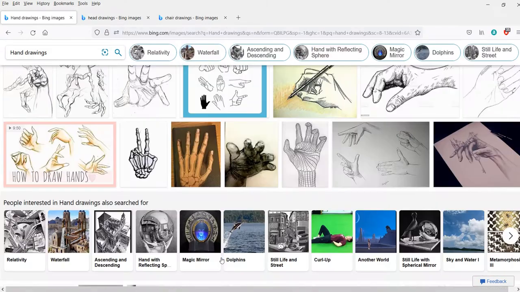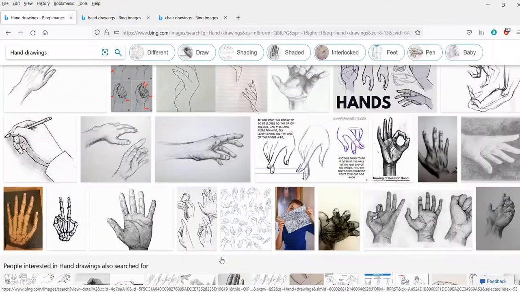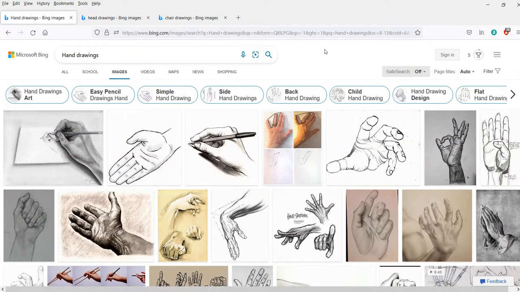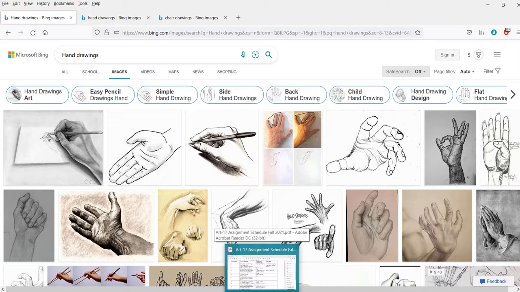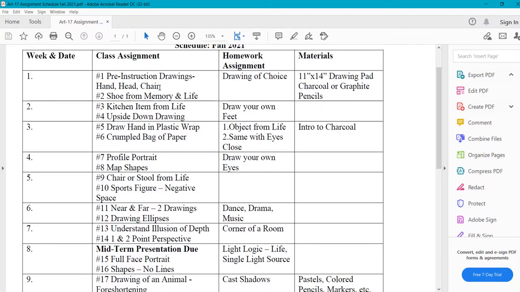Okay, so here's hands. It goes on and on and on. I would want you to take a photo of your hand or just set your hand in a position on the table and you're using the other hand to draw and notice everything about it, okay? With a single light source. Don't have multiple lights on or a lamp and window light. You want a single light source. This is the best way to draw from. All right, so that's enough on that because these are pre-instructional drawings where you're going to just draw them, a hand, a head, and a chair. And that's the first assignment.